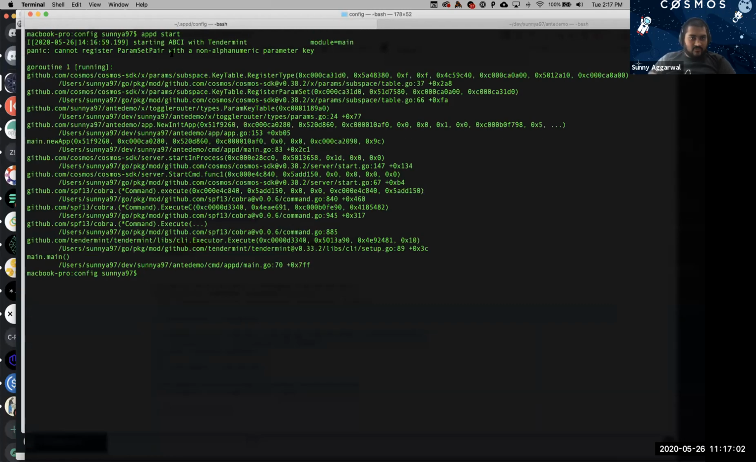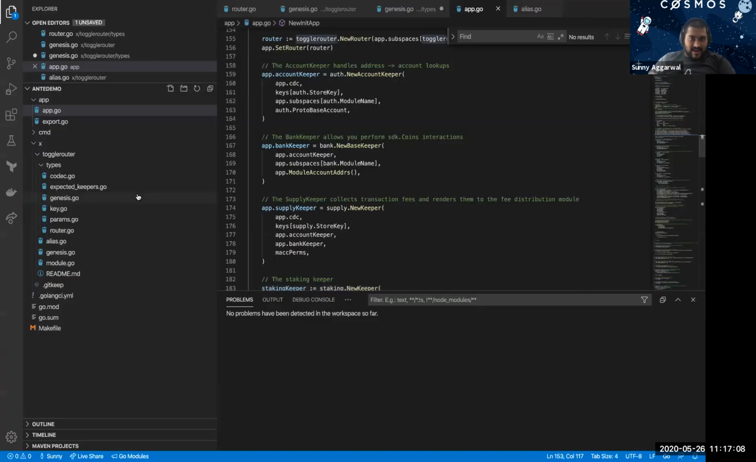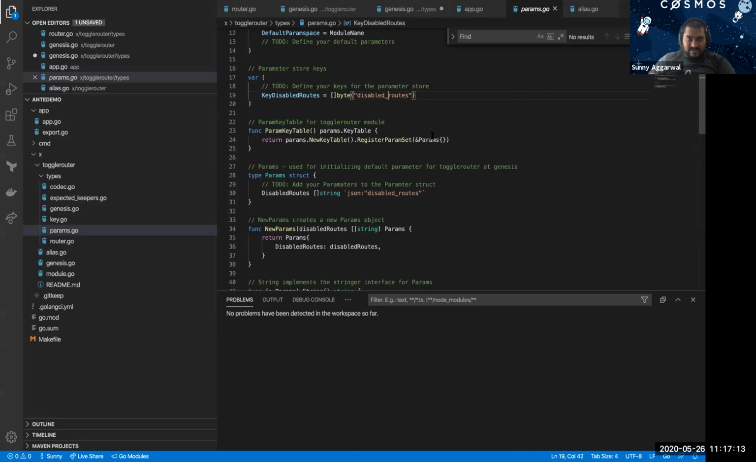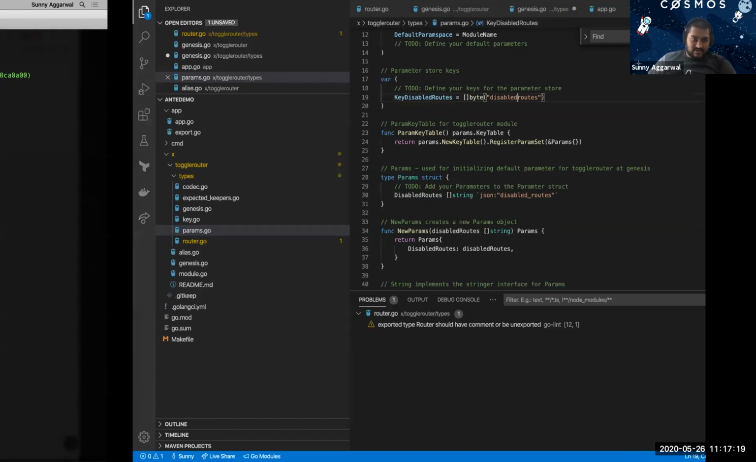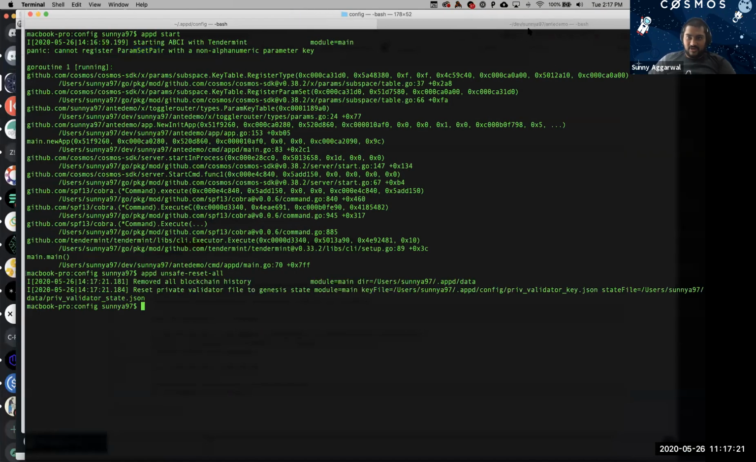Okay. Cannot register a param set pair with non-alphanumeric parameter key. Okay, so that at least is probably a bug that's pretty easy to hunt down. I think all that's saying is you can't have that underscore there. So we can just go ahead and get rid of that underscore. And let's just, once again, unsafe reset all, make install that.